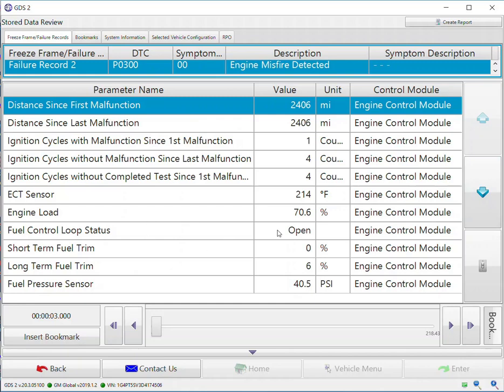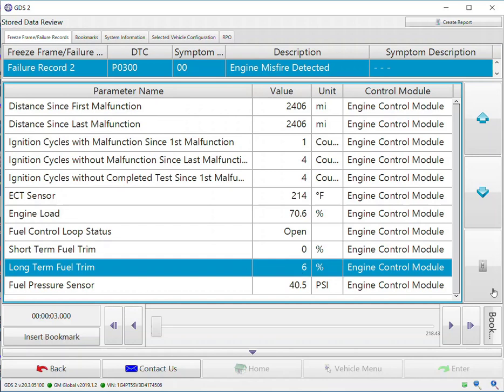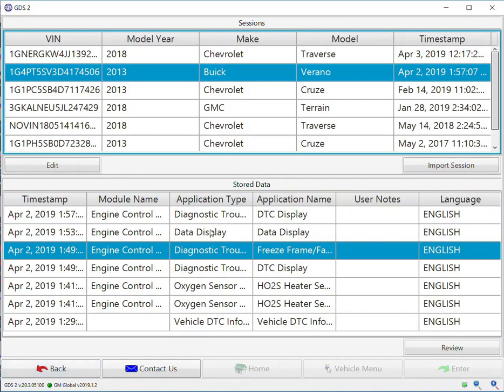And our fuel control loop status is open, so we're not going to get any trim, except for long term. Long term is going to be there in open loop. Nothing really shouting out at us here. So let's go back and see what else he's got to work with.